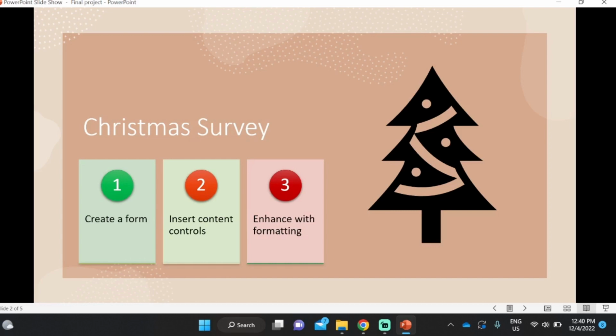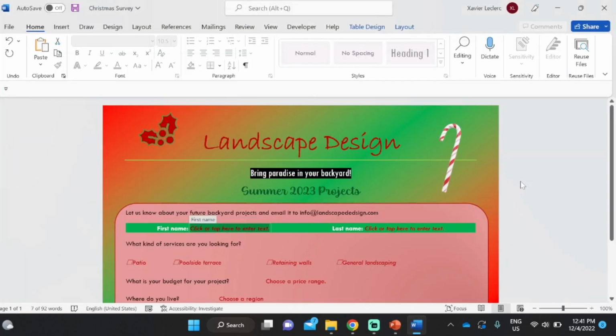So the first step for us was to create the form. Then we inserted the content controls. So for example, the date, the name of the person who has to fill in the form. And the last step was to enhance with the formatting. And since it's the end of the year, we're in December, we use really the Christmas theme for our customer to enjoy it better. Here is the Christmas form that is beautifully formatted.